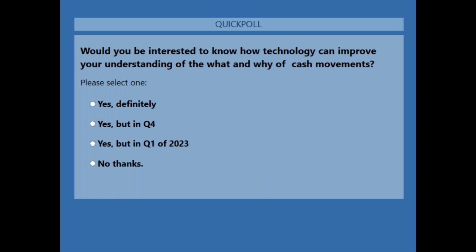We don't get a lot of opportunities in Treasury to lead in terms of technology adoption, so we need to take complete advantage of those opportunities.